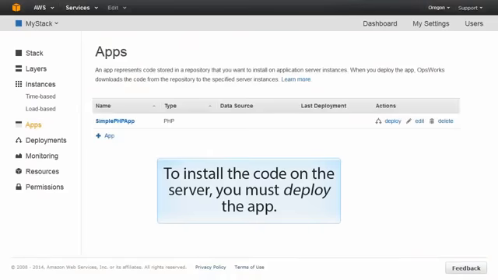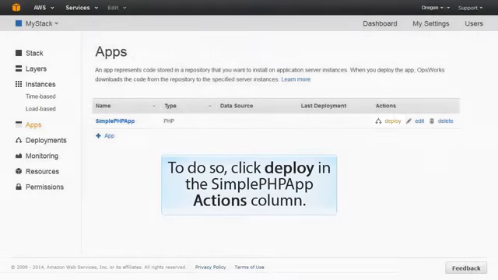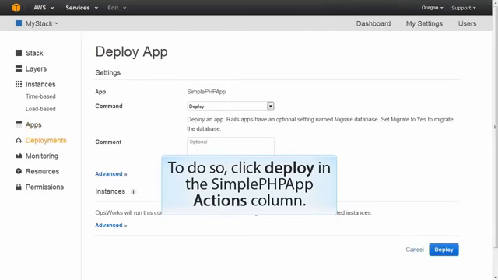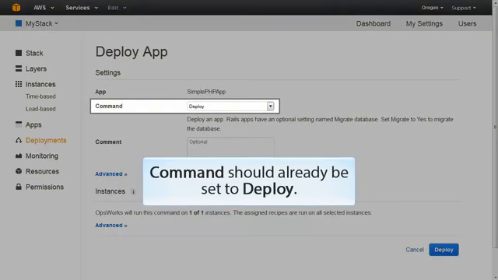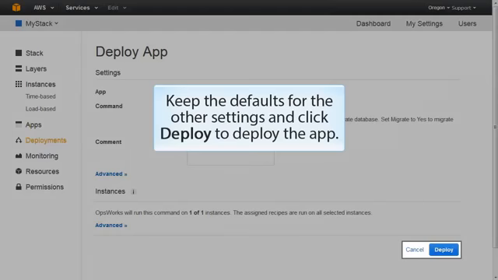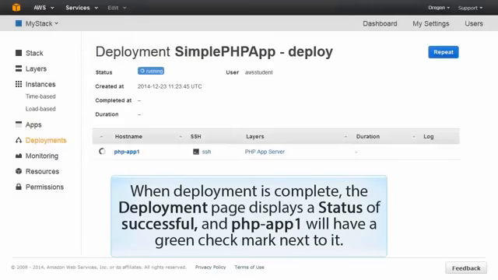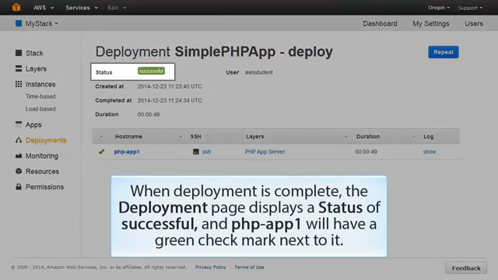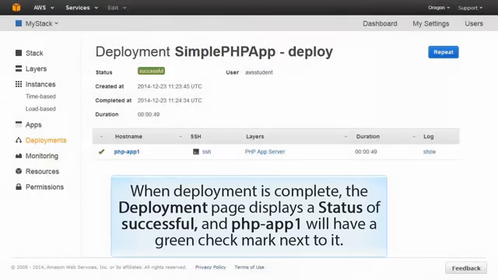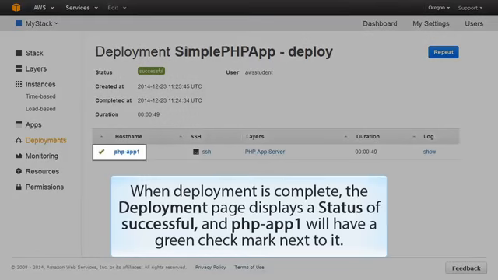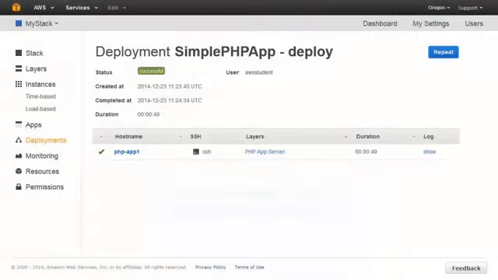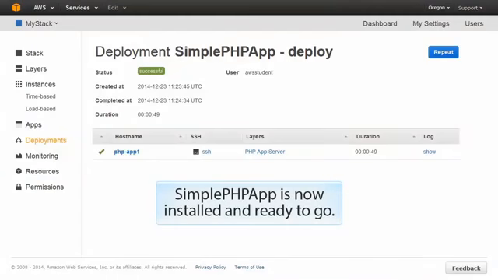To install the code on the server, you must deploy the app. To do so, click Deploy in the Simple PHP App Actions column. Command should already be set to deploy. Keep the defaults for the other settings and click Deploy to deploy the app. When deployment is complete, the deployment page displays a status of successful, and PHP-App1 will have a green checkmark next to it. Simple PHP App is now installed and ready to go.